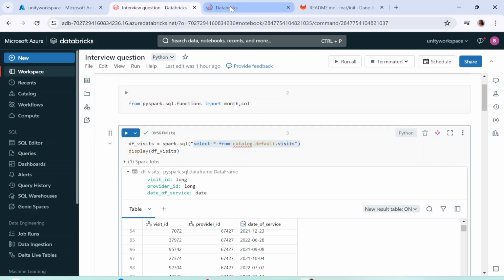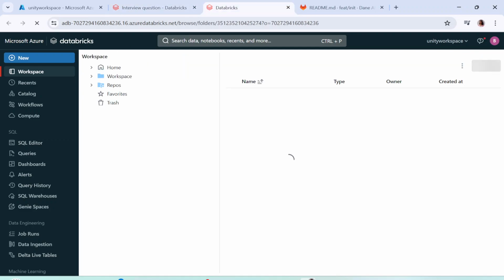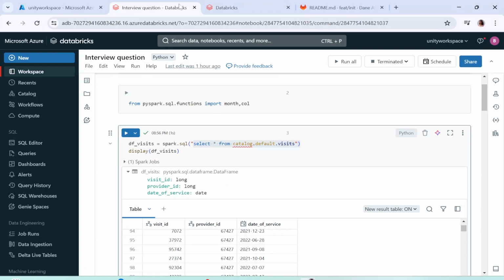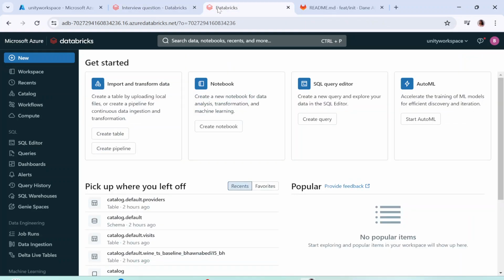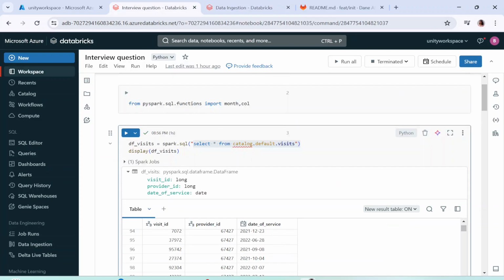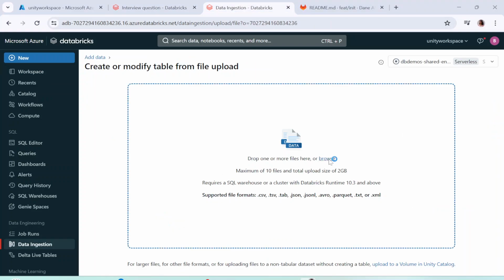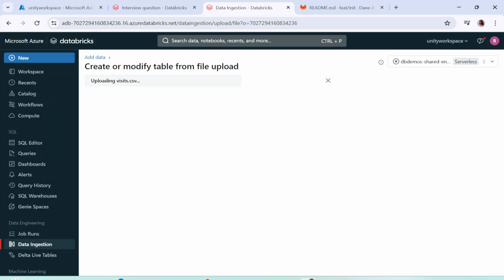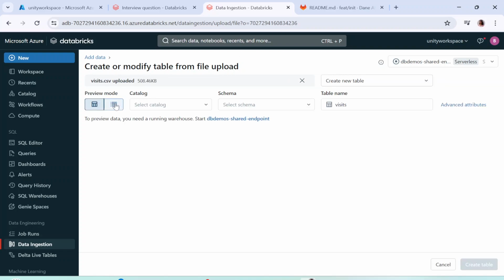So if I go over here, basically what I have done is I have uploaded the file to DBFS, and I have created the table. If you look at this, import and transform the data. I can simply click on create table, and I have the visits file. Let me browse it as well, and I'll click on open. Right now it says uploading visits.csv. We'll just wait a few seconds until this gets uploaded.